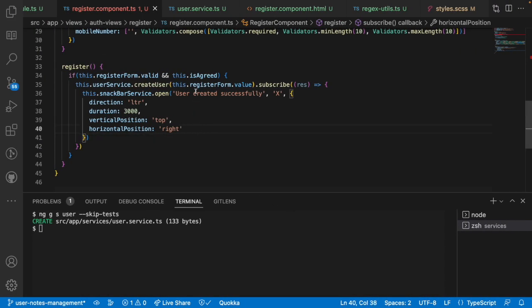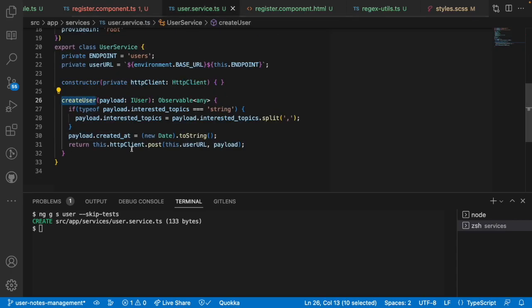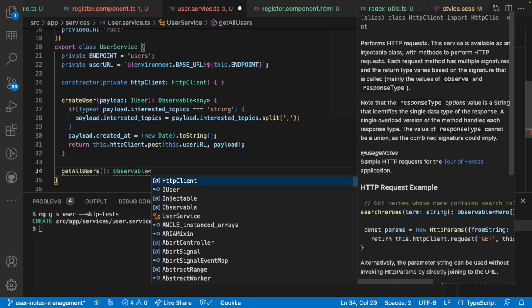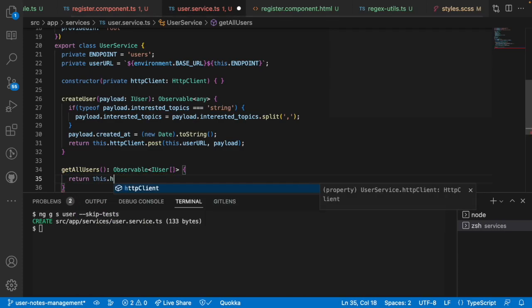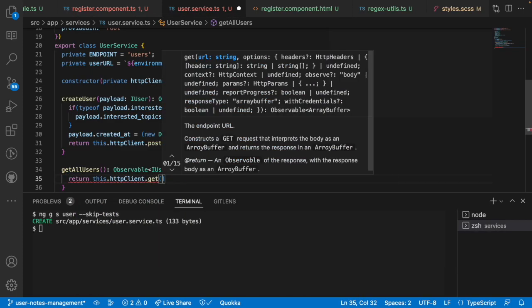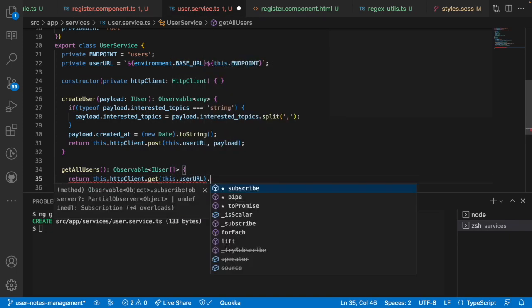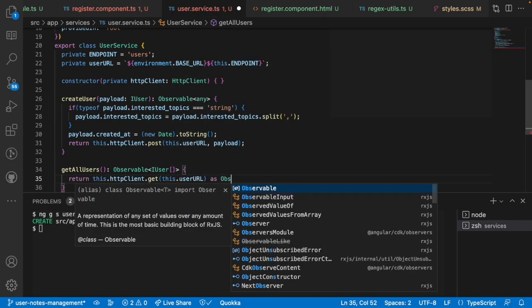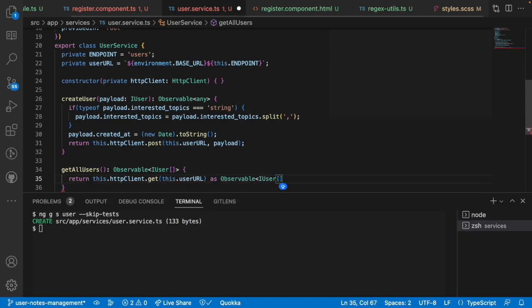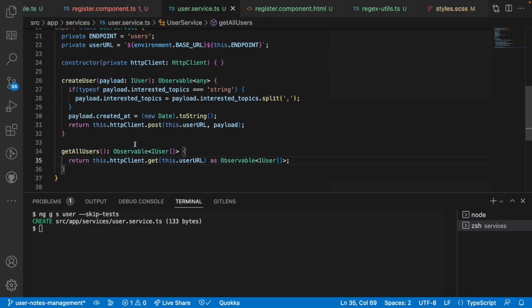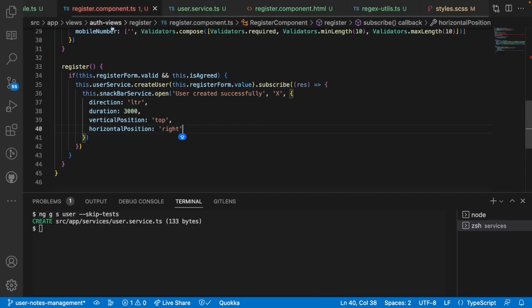First thing is we have to check the duplicate email. Let me go here and create a method called getAllUsers, and this getAllUsers will return an observable which is of IUser array format, and then return this.httpClient.get, and the URL is this.url as observable, which is of IUser array format. Save this. Now what I'll do is I'll get all the users first before creation.